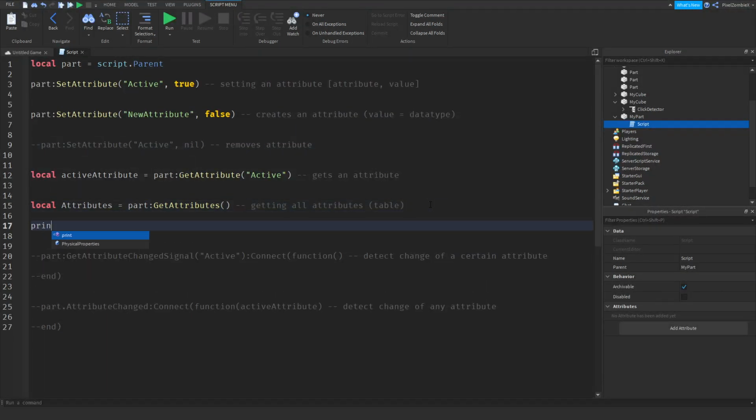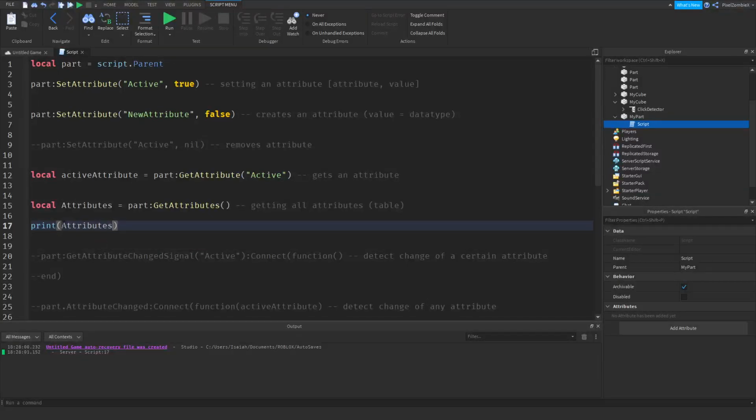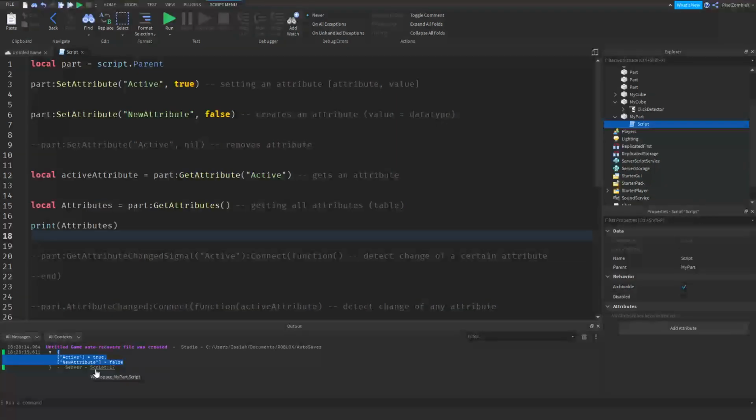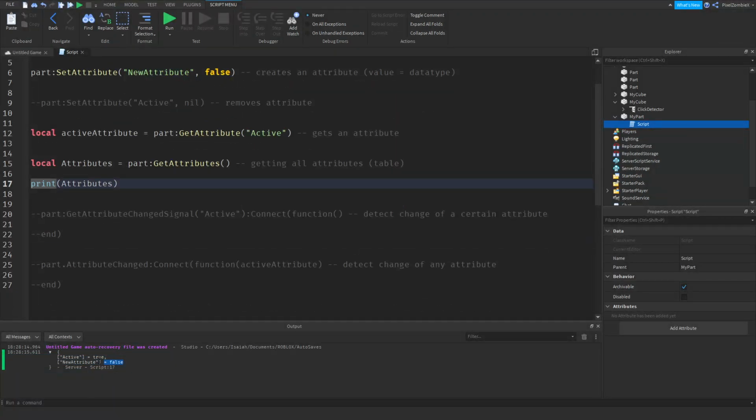Let's say I wanted to print all the attributes. So as you can see, there's a little drop down and it shows us we have active and new attribute, which is cool, they show you the value of this table, which is super cool. I didn't know that they did that. So that's cool. You learn something new every day.